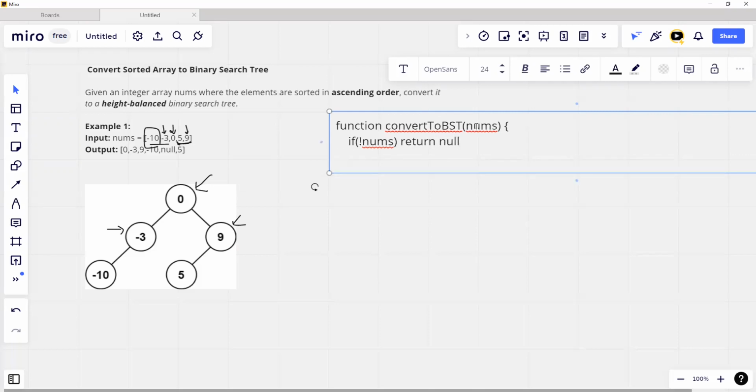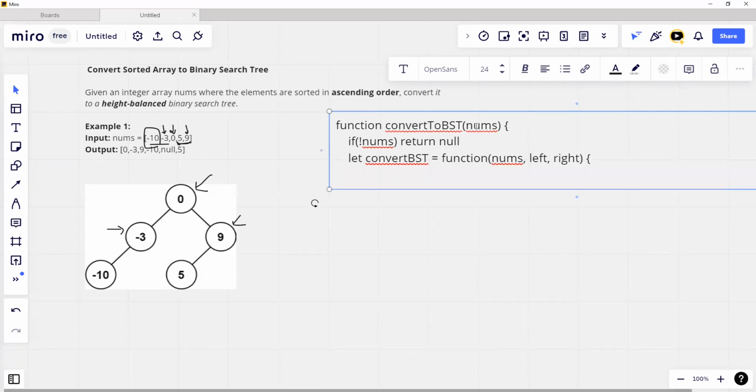Otherwise, we'll write one inner function here. Let's call it convert BST. And in this case, we'll have nums with us, then we'll have left and right. So this is our inner function which we have just created. Let's first define this inner function, then I'll explain what we are doing here.